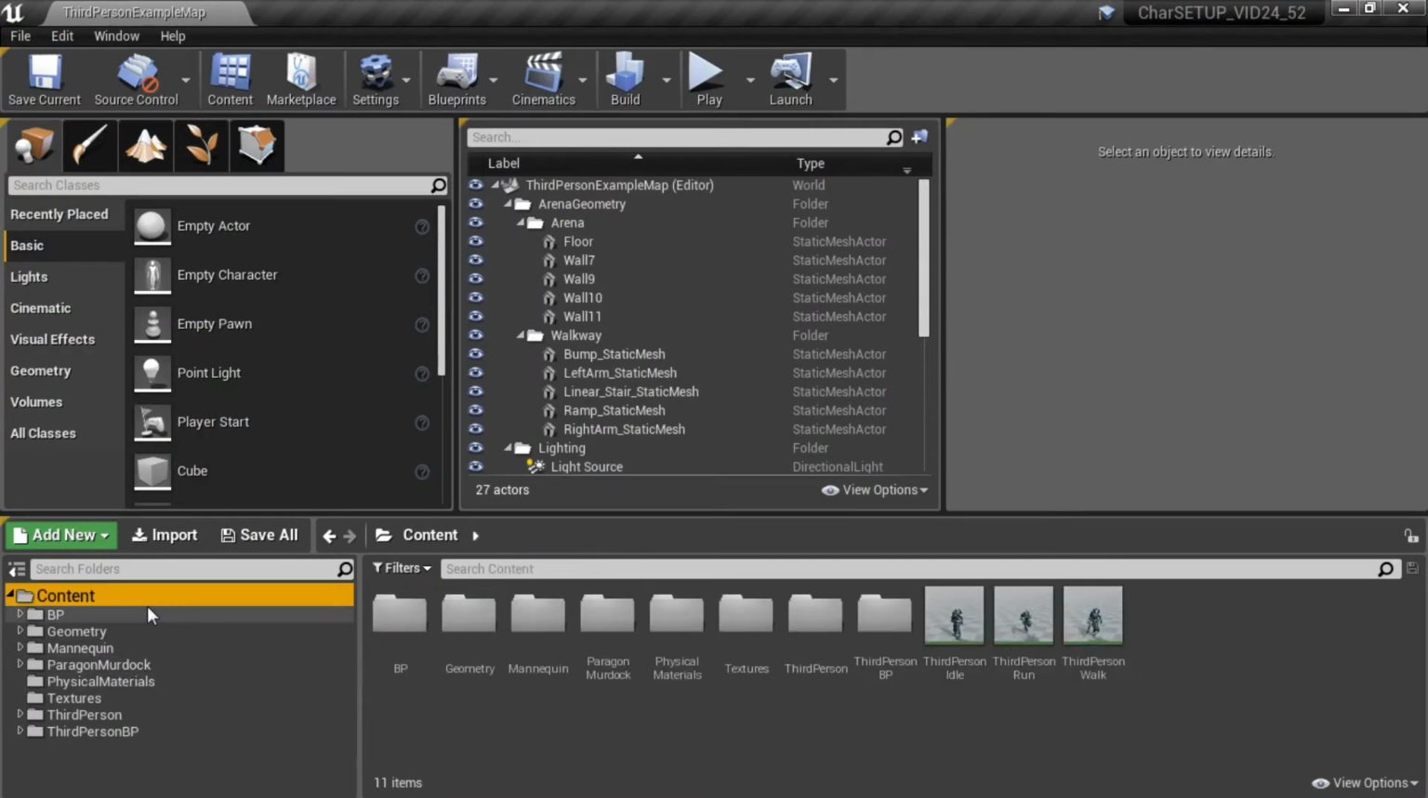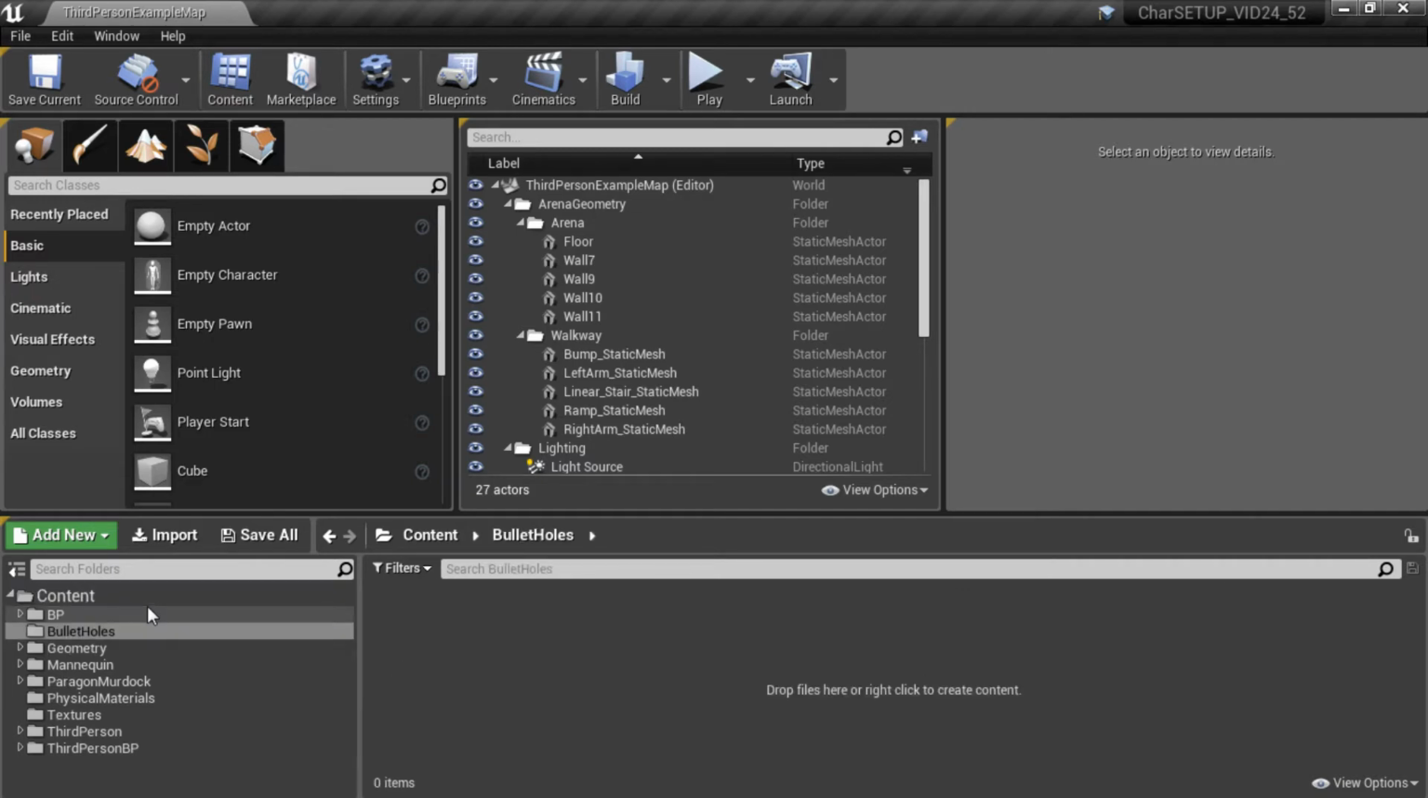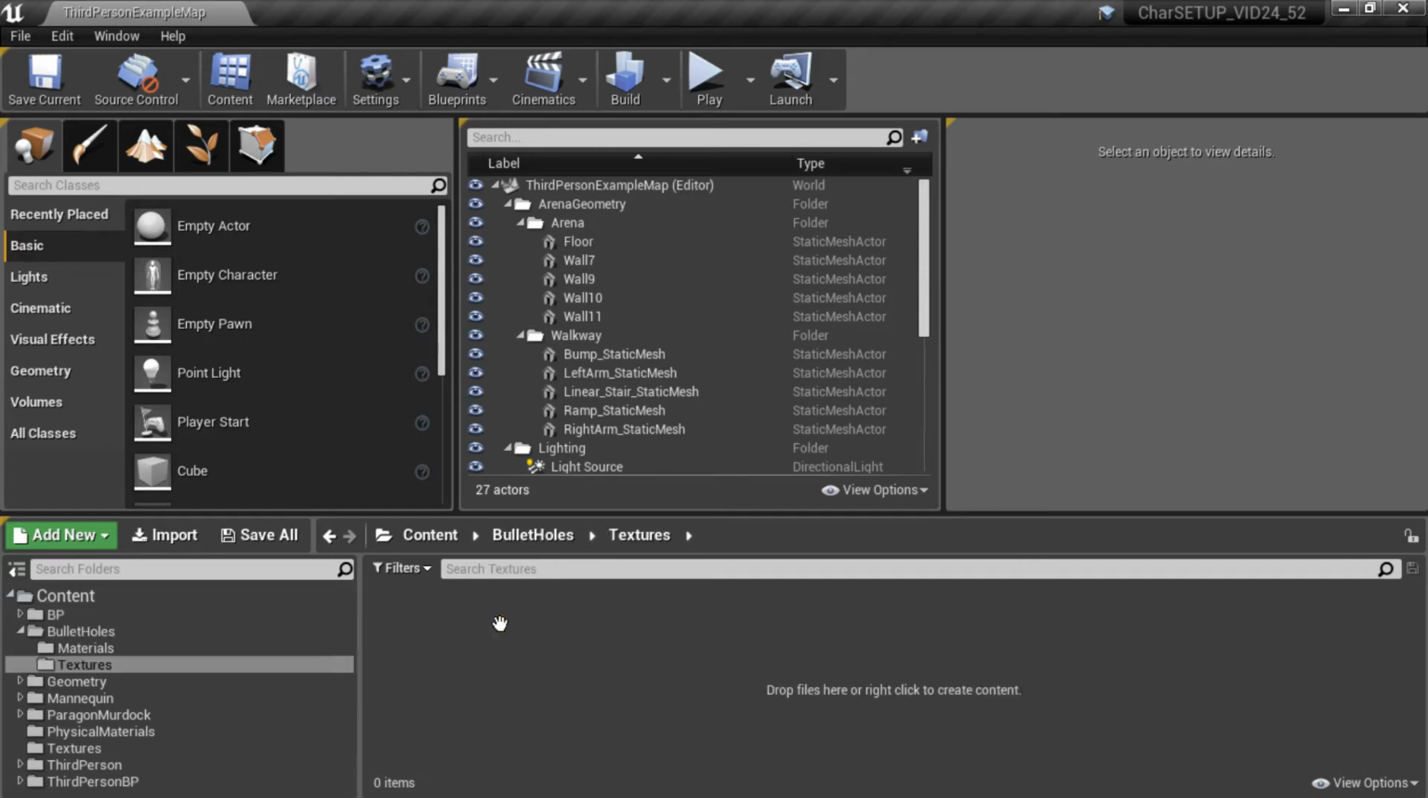So I'm going to create a new folder first and call this bullet holes. And in here I'm going to create two new folders. One is called textures and the other one is called materials. So I'm going to import my texture in the textures folder. Simply drag it in like this.